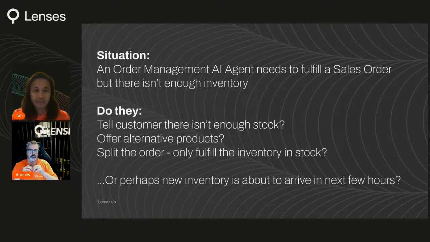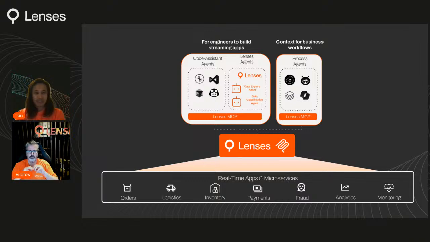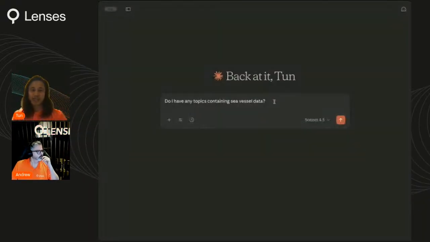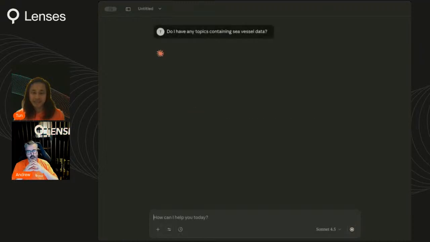So if we switch out, I'm just going to switch to a new chat. Next slide. I think there's one more slide. Okay, actually, let's go to the demo with Claude then. I'll share my Claude and get my prompt ready. Again, I'm using Claude. I've opened a new chat, and I'm going to do this using the community edition, which has sea vessel data. So I'm going to ask, do I have any topics containing sea vessel data?